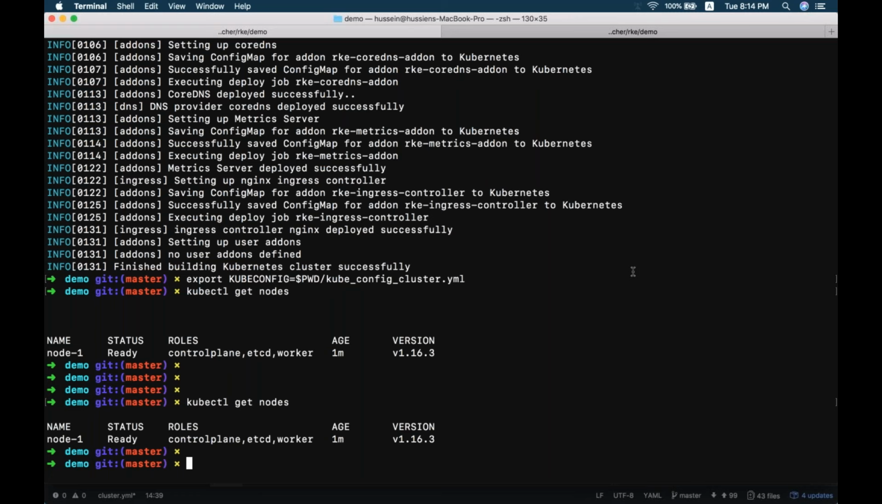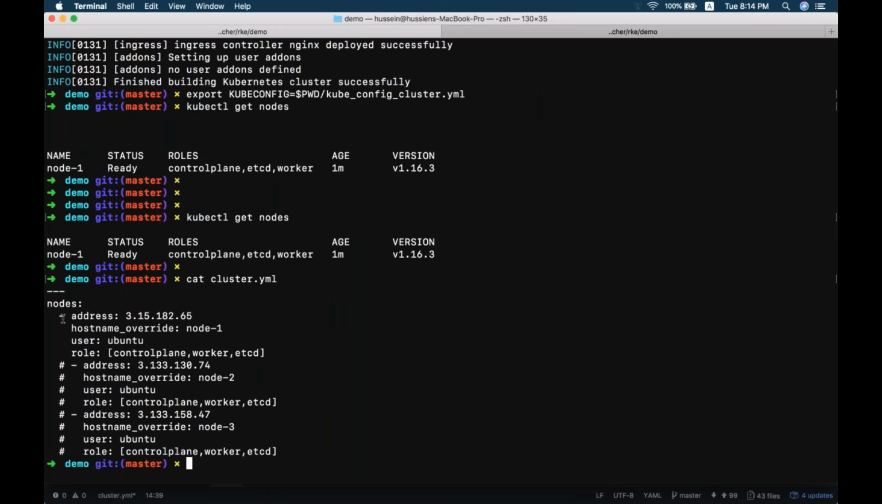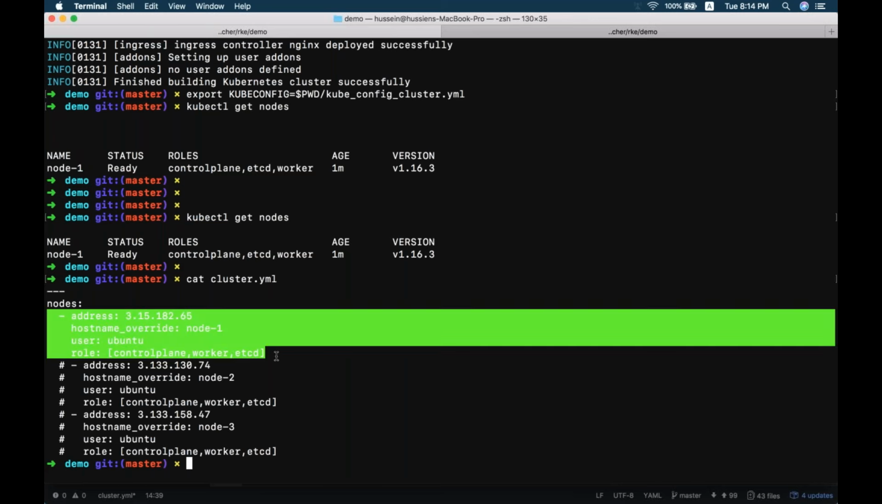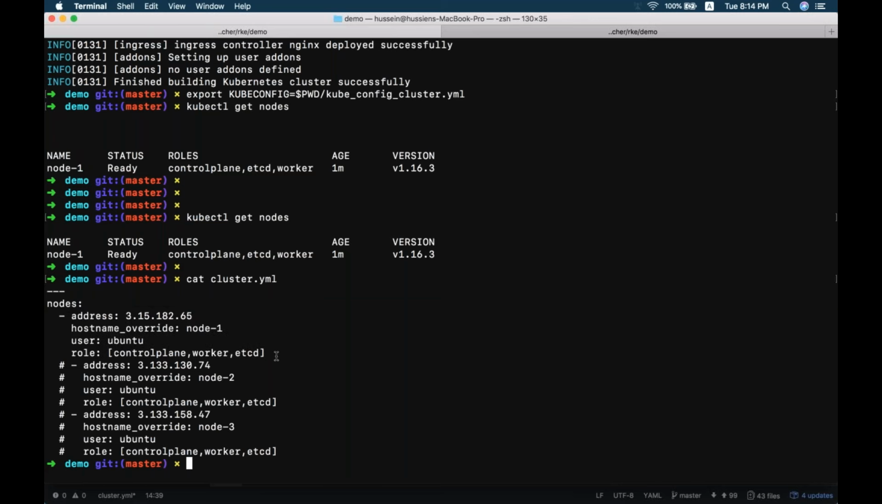So let me recap what I did, in case my voice dropped in the middle of something. I just ran RKE on a single node. It's a single node cluster. I have the single node defined in the cluster YAML, as you can see here, it's only one node. It has the roles control plane, worker, and etcd, and I ran RKE on this node using RKE up. That's what I did basically.